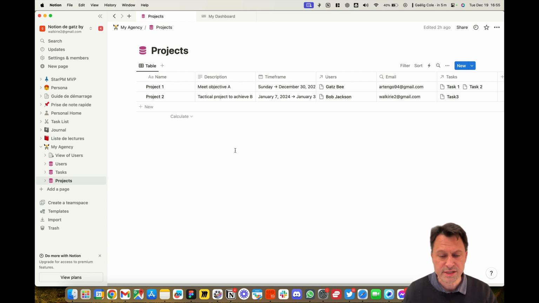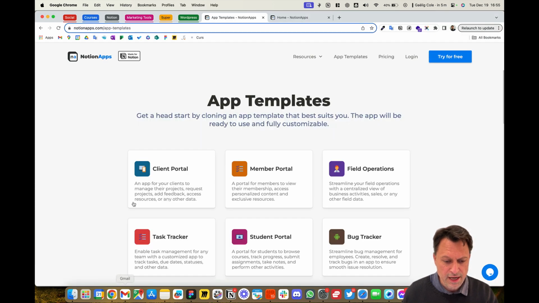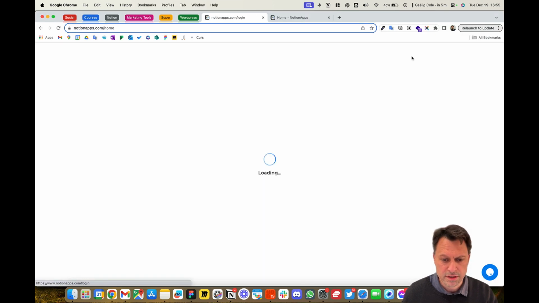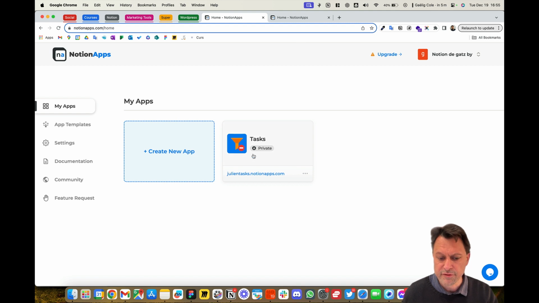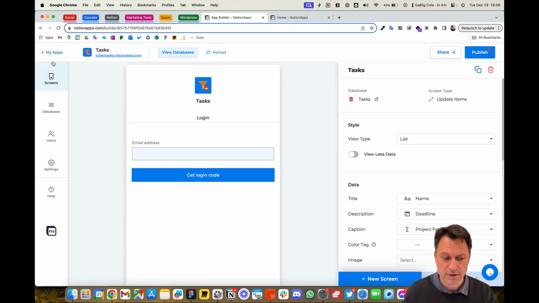Now let's see how it looks on Notionapps. I'm going to log in here. I've created one application called Task. I will put all the links in the description, so you will have the opportunity to click, and I will share as well this example that I'm showing today, so you will be able to check all that.